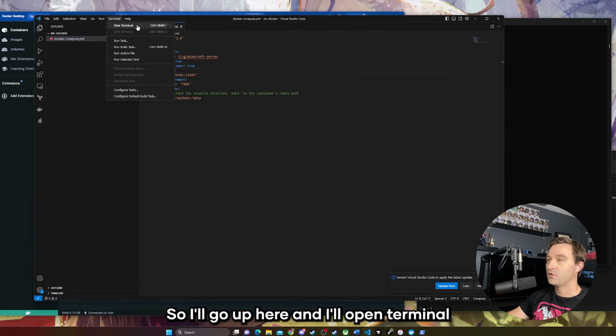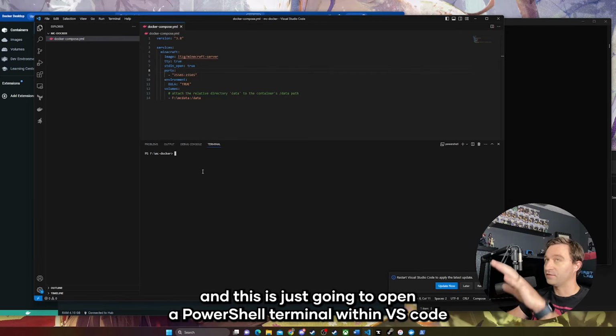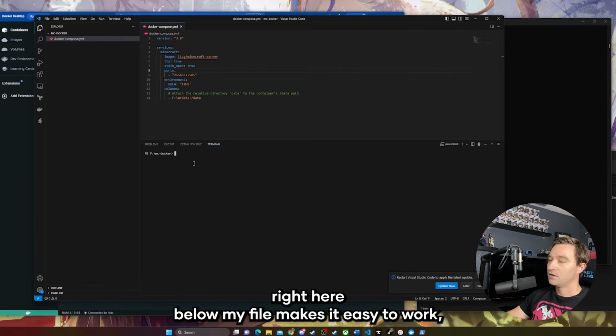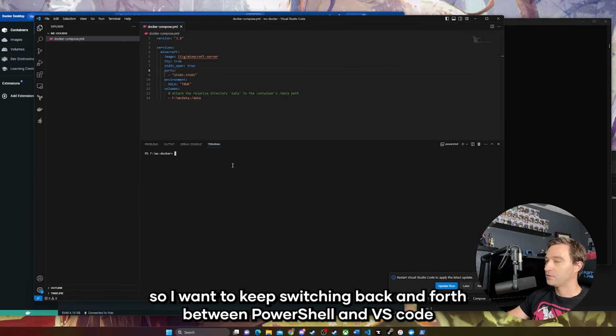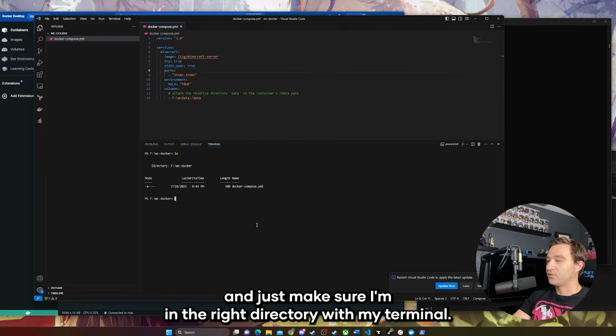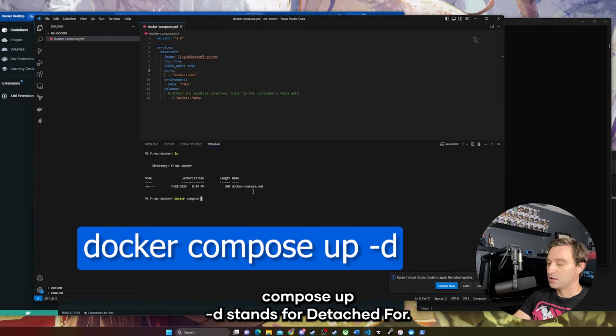So I'll go up here and I'll open terminal. And this is just going to open a PowerShell terminal within VS Code right here below my file. Makes it easy to work so I don't have to keep switching back and forth between PowerShell and VS Code. And just make sure I'm in the right directory with my terminal, yes, because my Docker Compose file is in here. Now I can run docker compose up -d.